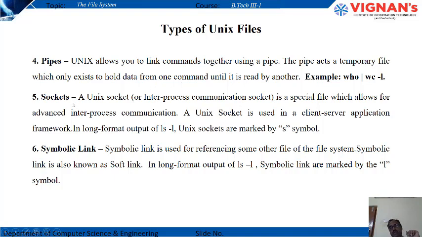Next, coming to sockets. A socket or Unix socket, also known as an inter-process communication socket, is also a file which is meant for advanced inter-process communication. What do you mean by advanced inter-process communication? The very well-known example is the interaction between client and server application frameworks. In this case, sockets are marked by the symbol s in the long format.